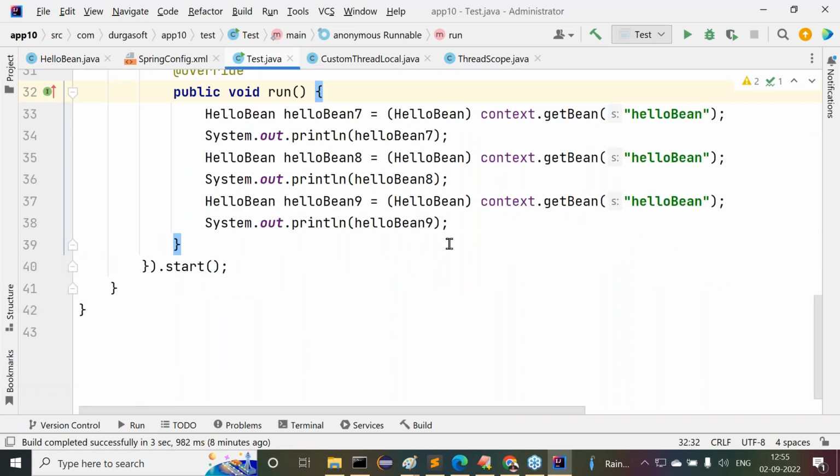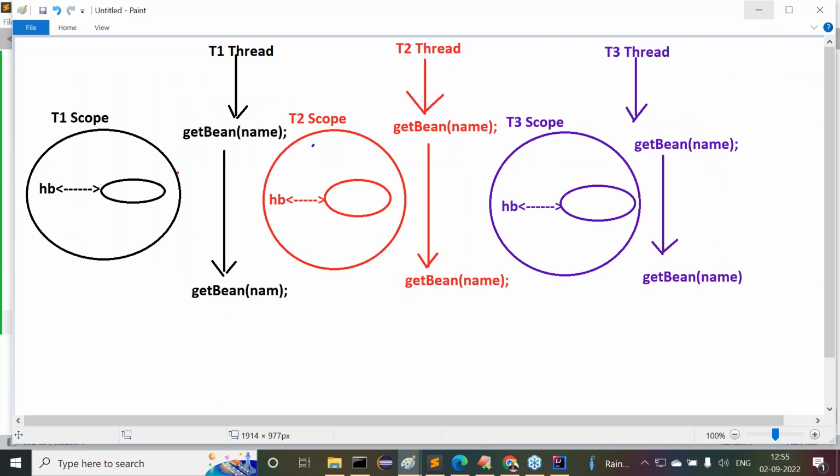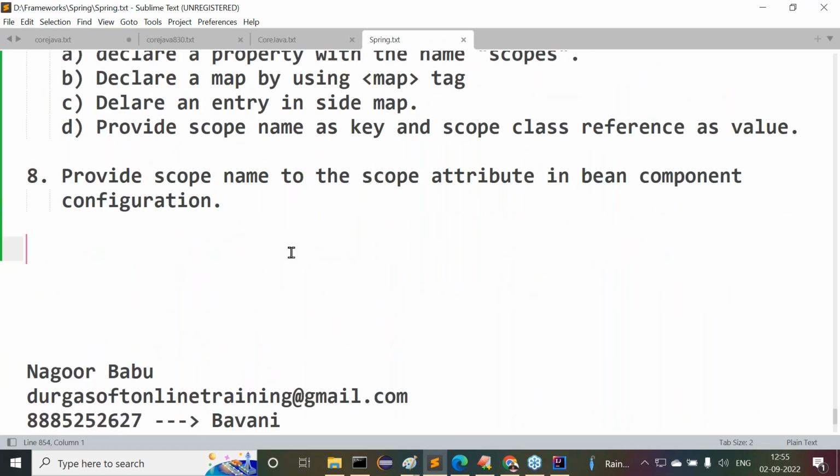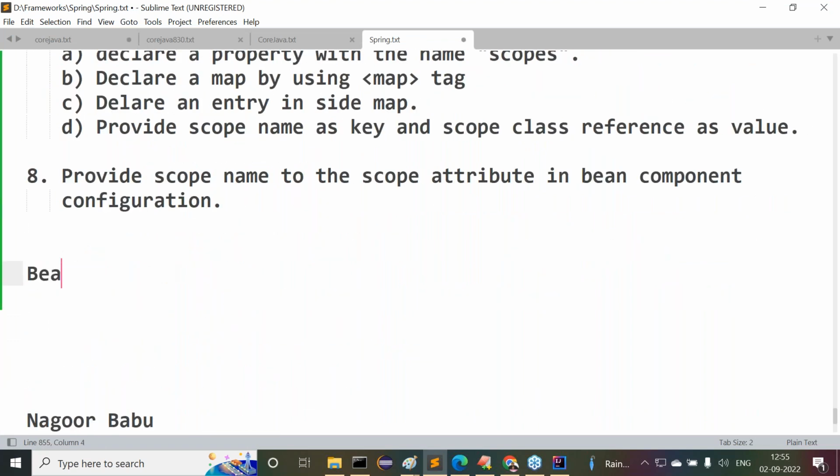Now we can prepare any number of threads. When the threads access that get bean method, definitely a new scope will be created for each new thread, and a new object will be created in the scope. That new bean object will be returned. That's it, guys. This is the total information about thread scope, and how to implement user defined scopes in our Spring applications. After completion of user defined scopes, next we have to go for bean life cycle.